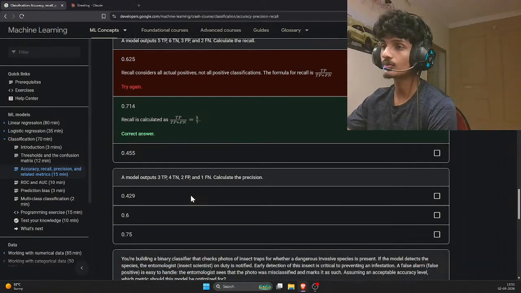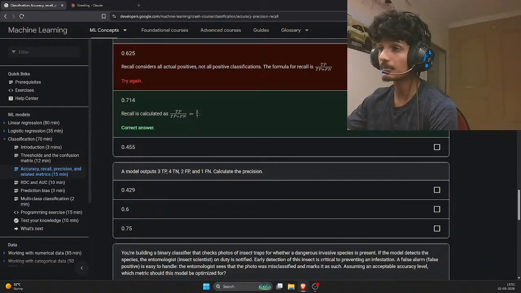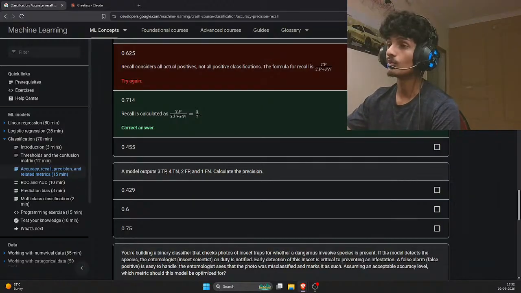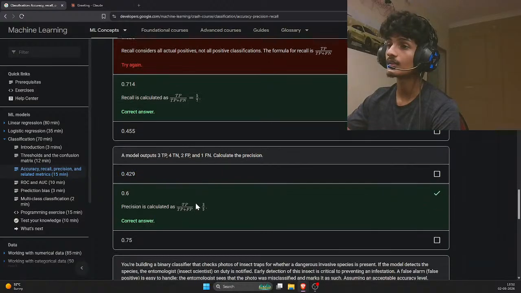Our model outputs 3 TP. To calculate the precision: precision is true positives by true positives plus false positives. So we have 3 divided by 3 plus 2, which is 3 by 5. 3 by 5 would be 0.6.